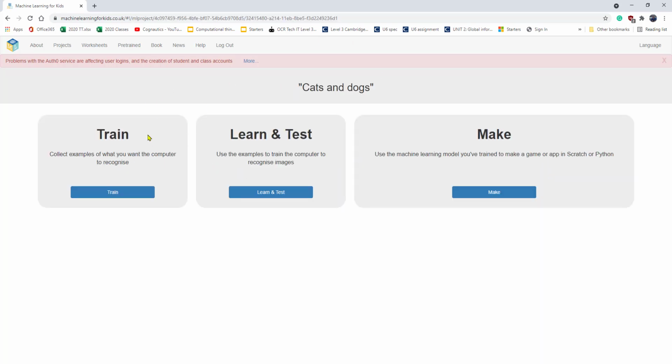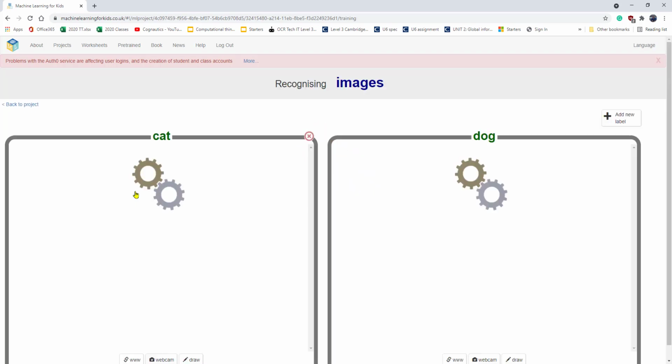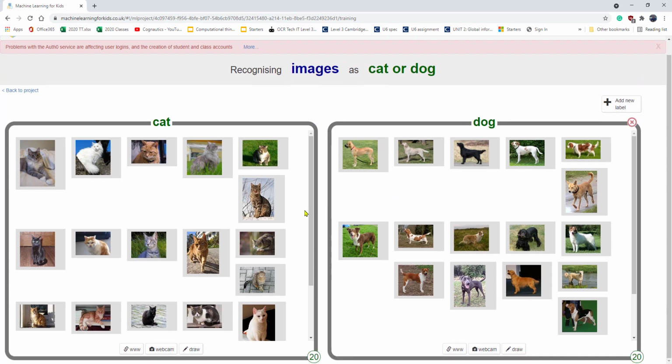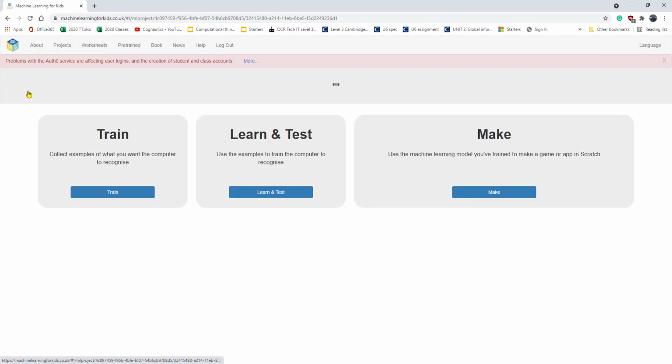So that first step there, the training, as we said, they've done this for us, and what they've done is created two labels. We could create another one here if we wanted to, for perhaps horse or something, but they've had two labels, one called cat and one called dog, and they've sourced a whole series of images for us. There's 20 images of cats and 20 images of dogs, and they're in the correct label. So that's done for us.